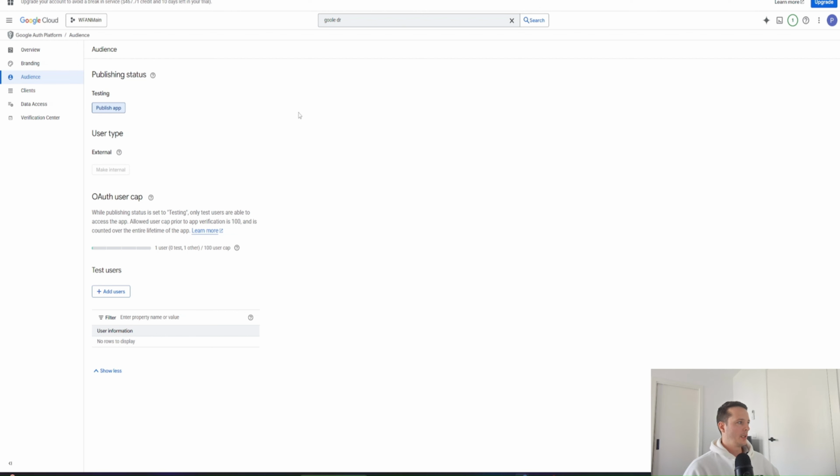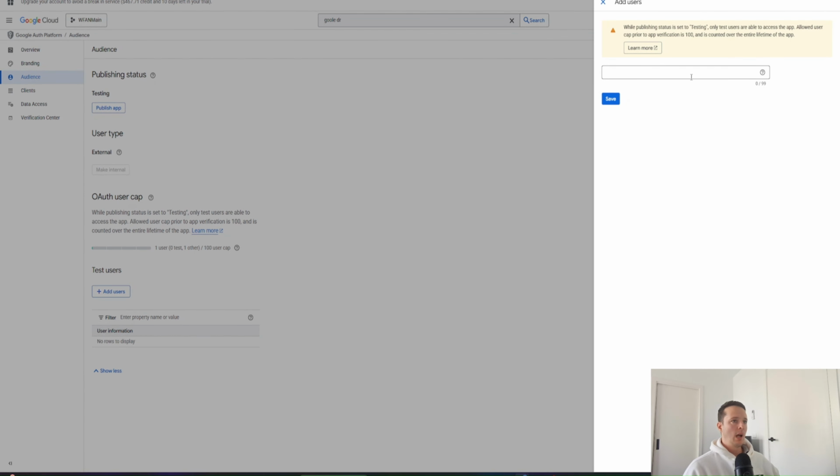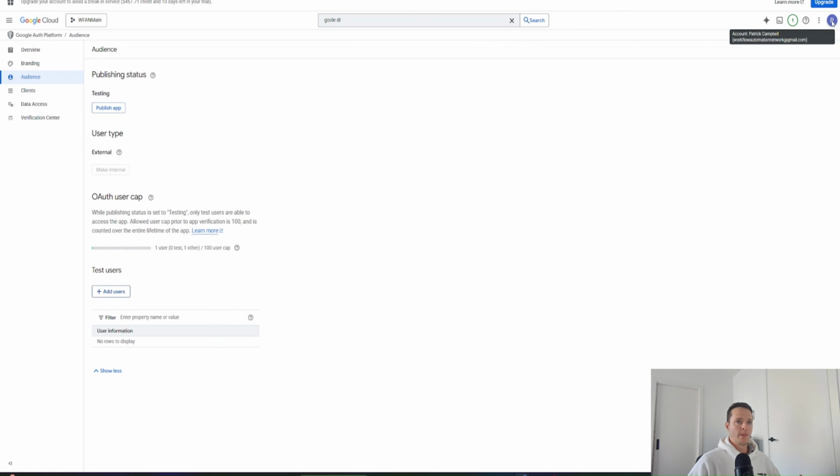And then what you'll see in here is we're in testing. So what you want to then do is basically go add a user, and put in the email of the account that you want to have access to this. I recommend using whatever account that you've set up here. So for example, for me, it would be workflow automation. And this will basically allow those specific users to access the Google Cloud.